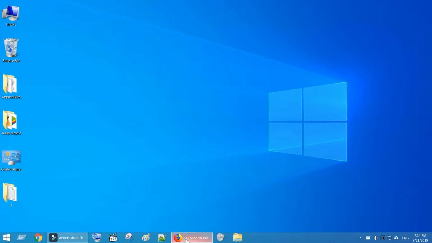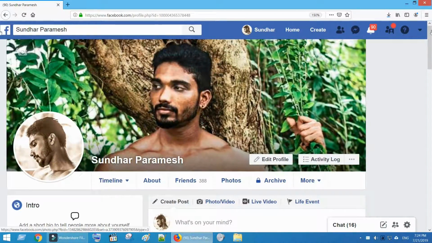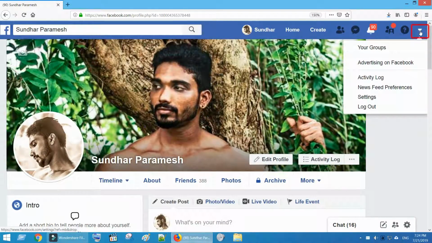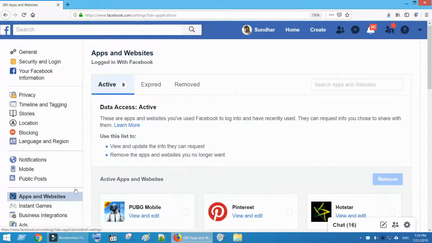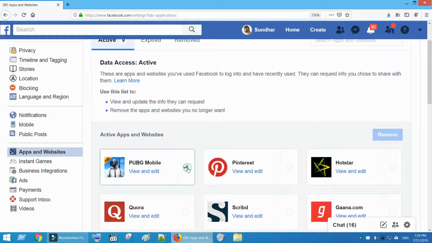Let's now see how to do it on your PC. Open your browser and log in to Facebook.com. Click on the triangle icon at the top right corner and select Settings. Click Apps and Websites in the left side menu. Select the app or website that you want to remove, and tap on Remove.